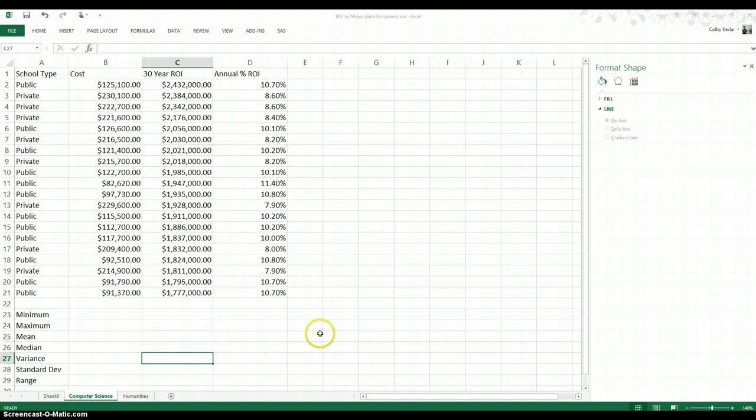Okay, looking at my data set, I am going to find some descriptive statistics for the cost column. The things I'm interested in finding are the minimum, maximum, mean, which is the average, median, variance, standard deviation, and range of the cost. So there's two ways to do this. The first way, here I'm just going to type into each cell a command for what I want to calculate.